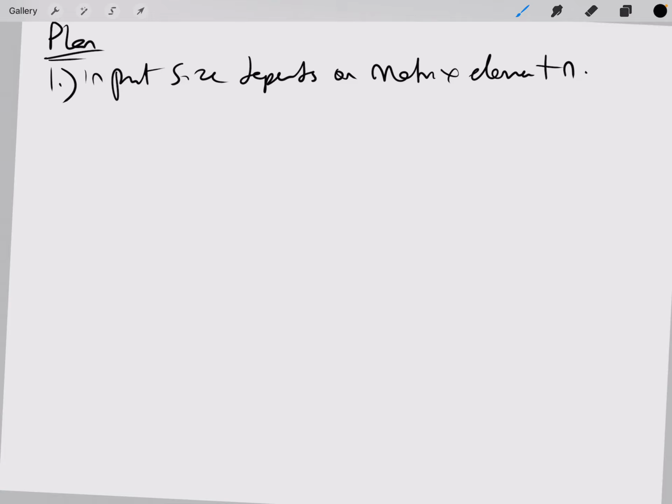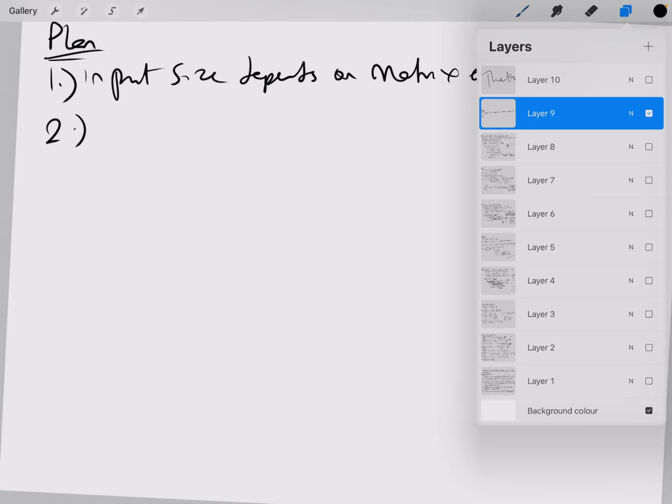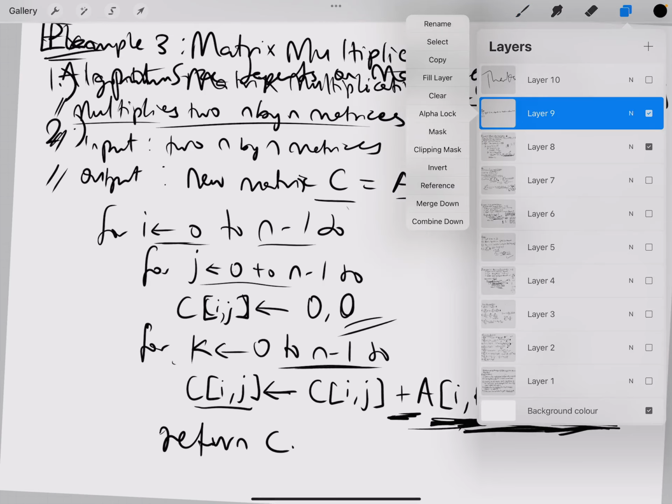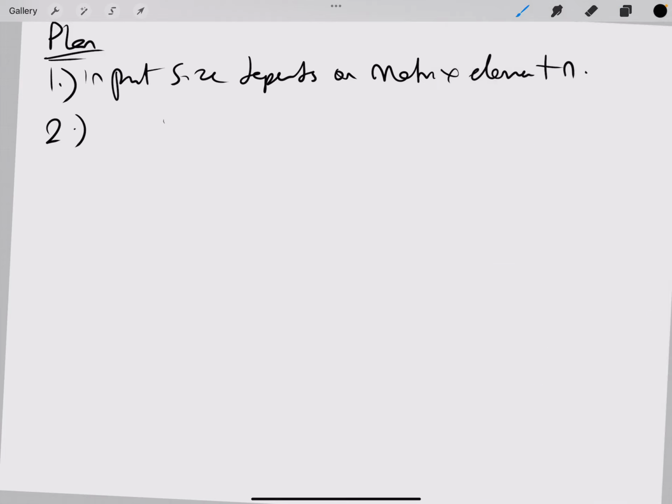Now the second question is, what is the basic operation? If we check through, we see that there are two things: the addition and the multiplication. But remember, the basic operation is the one that takes the most running time, which is the multiplication. So the basic operation is the multiplication part of the innermost loop. We are just going to write that out: A[i][k] * B[k][j]. So that's the basic operation.